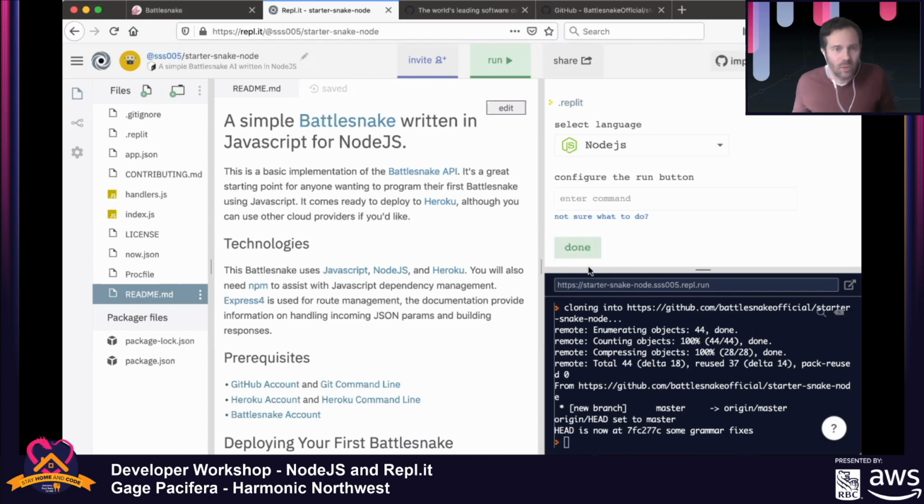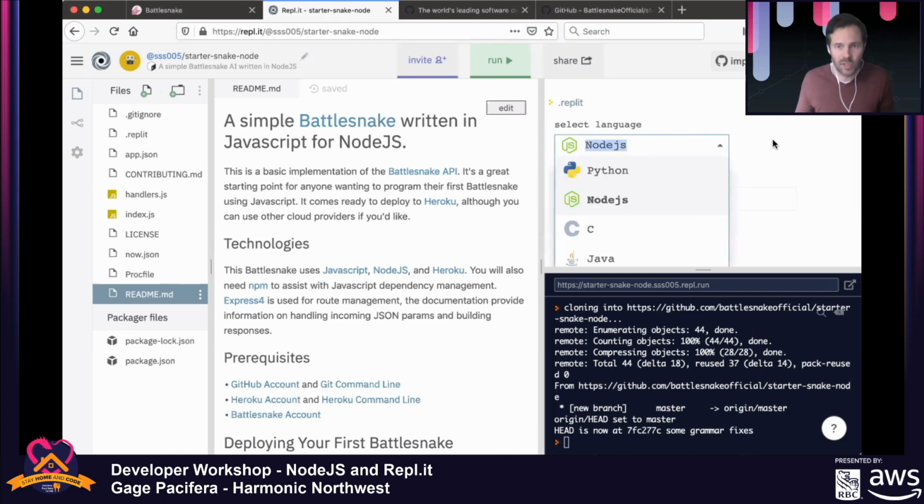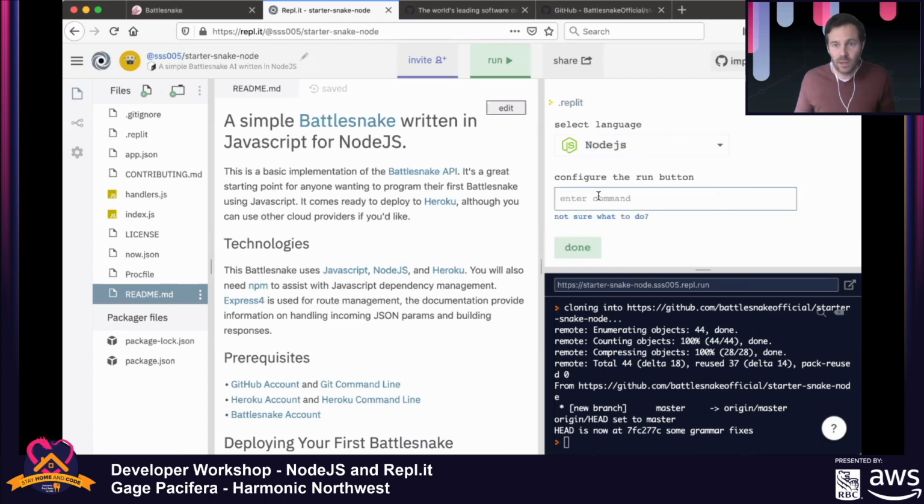Before I get too much into what we're seeing here in terms of the REPL coding environment, there's a couple other things we need to do to make sure our snake works. We need to choose Node.js, and that should be selected by default. There are other choices here, but Node is what we want. And then this is the tricky one, actually: configure the run button. This is the chunk of code that will run when you hit run up here in the top center, or restart. So I'm going to hit npm start.